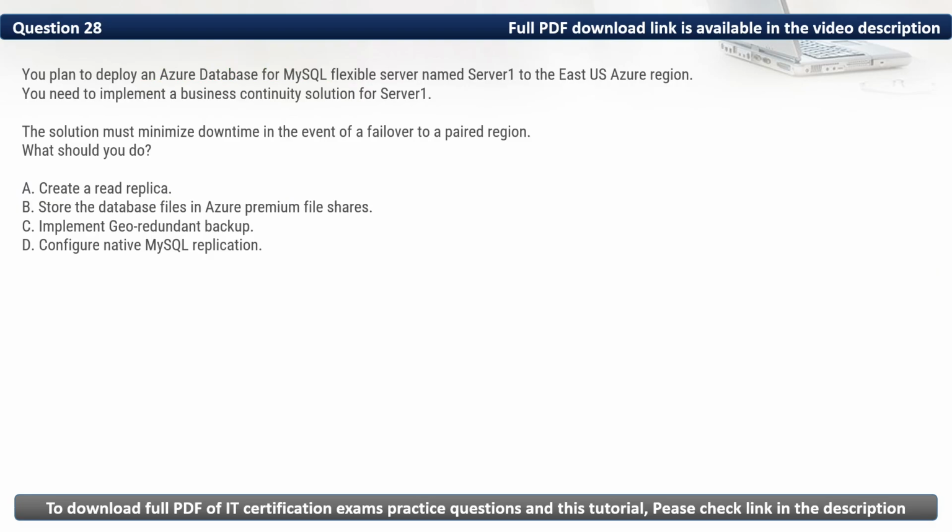Question 28. You plan to deploy an Azure Database for MySQL flexible server named Server 1 to the East US Azure region. You need to implement a business continuity solution for Server 1. The solution must minimize downtime in the event of a failover to a paired region. What should you do?